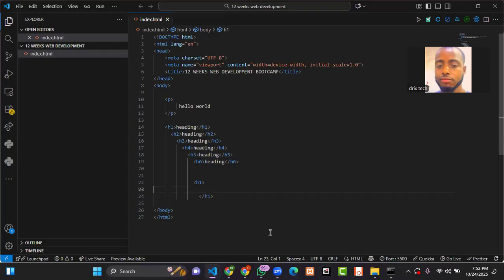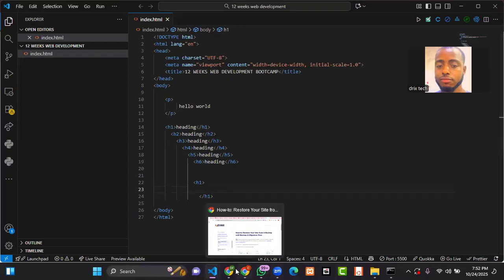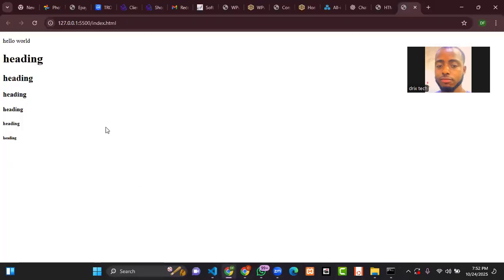So when we save this, we come over to our browser. Boom, this is our web page. So this is the H1, this is H2, this is H3, this is H4, this is H5, and this is H6. All right, so these are what? HTML tags. We use our HTML tags to achieve this result.